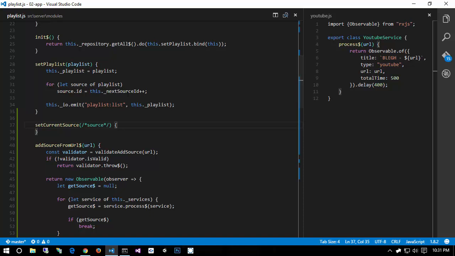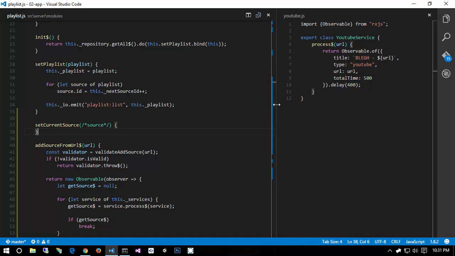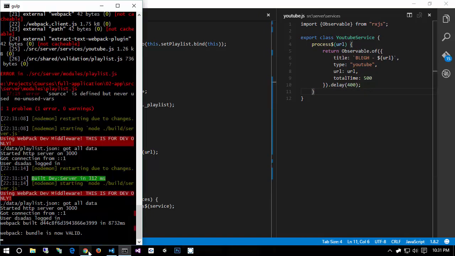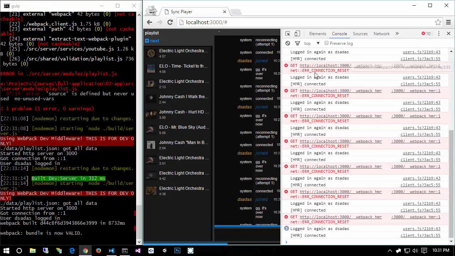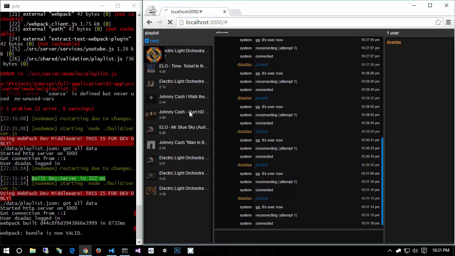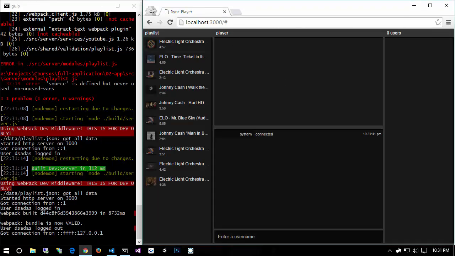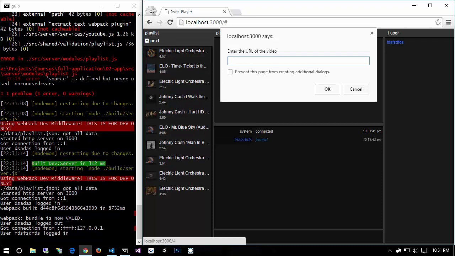But we actually have enough going on right now that we should be able to start implementing the client side before we even worry about adding in or fixing our YouTube service. I think that's the order I want to go in. So let's go ahead and make sure that this works. Let's open up our server, and then let's open up our client. And I'm going to refresh, and I'm going to go ahead and add a YouTube video.